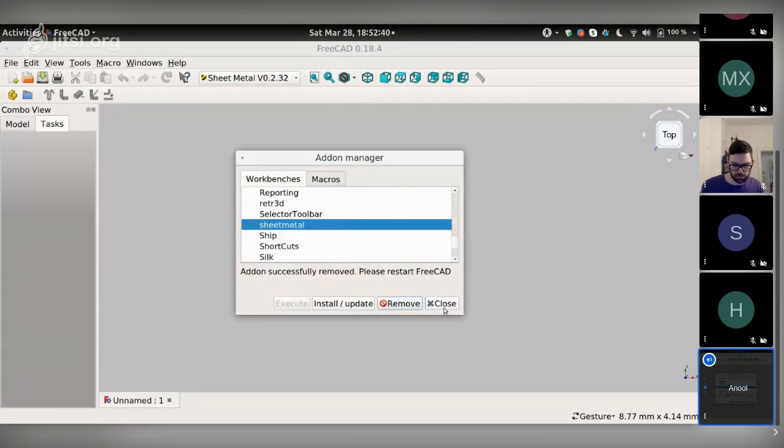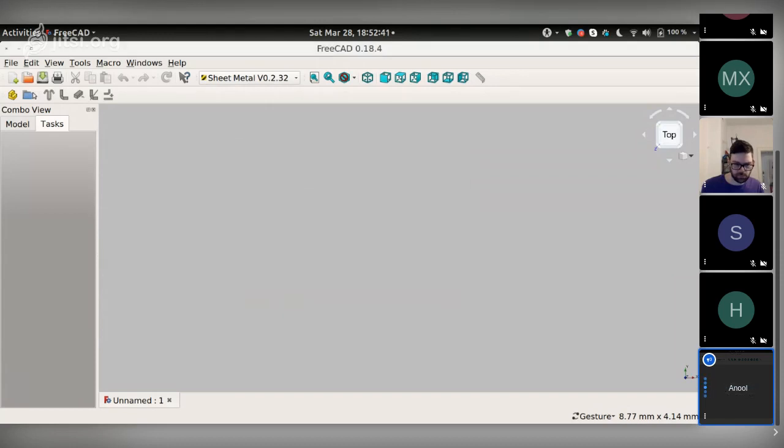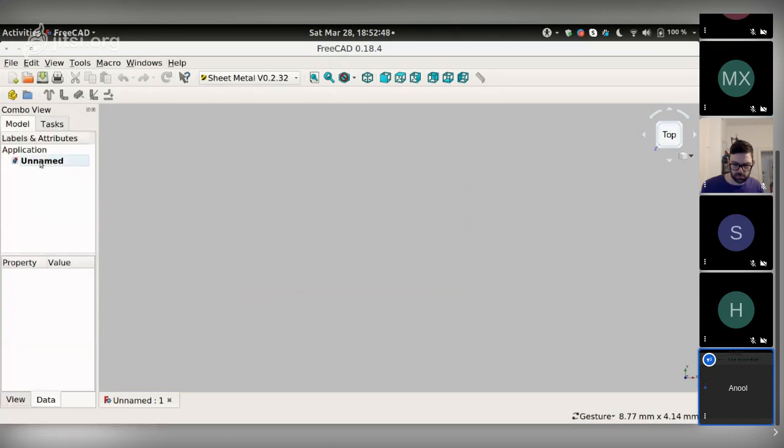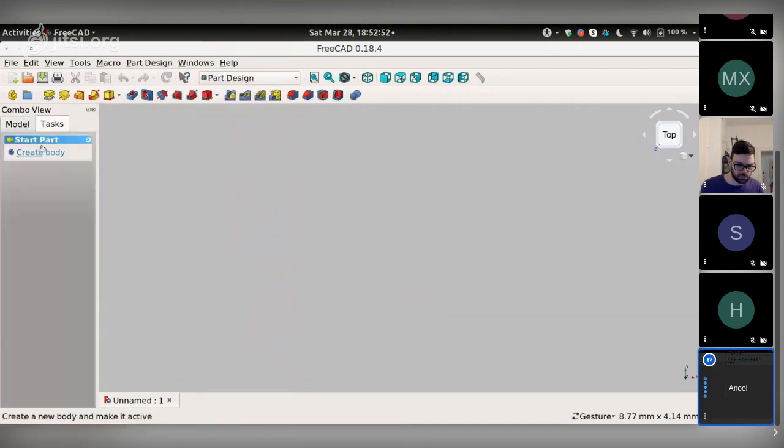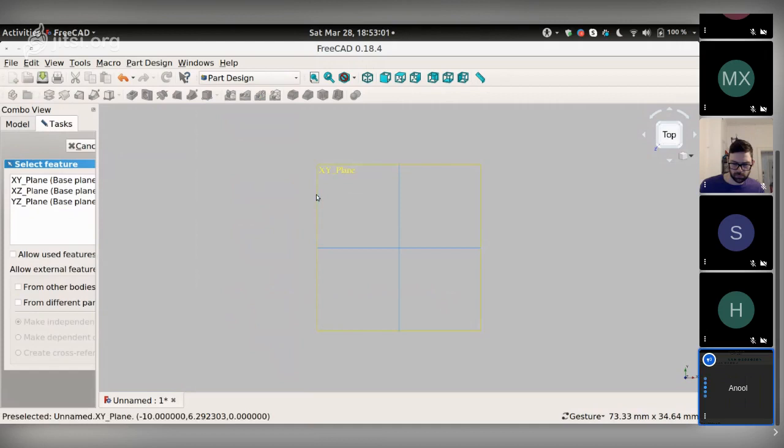Once you have it, you have a certain amount of basic tools that are available. So let's start with something simple, which is to create a part design. And as we usually do in FreeCAD, you create a body, and within a body, you create a sketch. I choose a plane, something random, say okay.